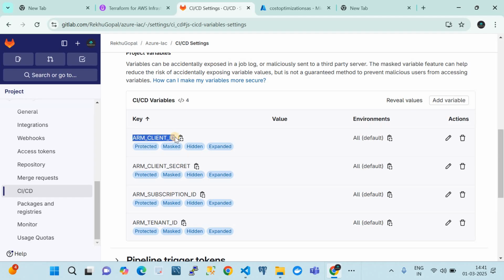There are no other options except exactly keeping the capital letters and underscores exactly like this, right? ARM client ID is equal to your SPN client ID. The ARM client secret is equal to the SPN secret. ARM subscription ID is nothing but the subscription ID where you want to set the context or deploy the infrastructure. And the ARM tenant ID is nothing but your Azure tenant ID.